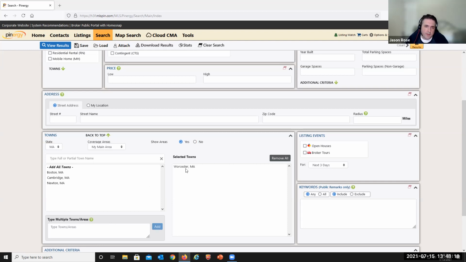So anyways, I guess the point I'm trying to make is I would say coverage area is my main area, which is the towns you most often search in. That'll save you a lot of time. And then when you want to add a town to it that's not in the list, you can just go down here and type it in manually and then hit add. So that could save you some time.